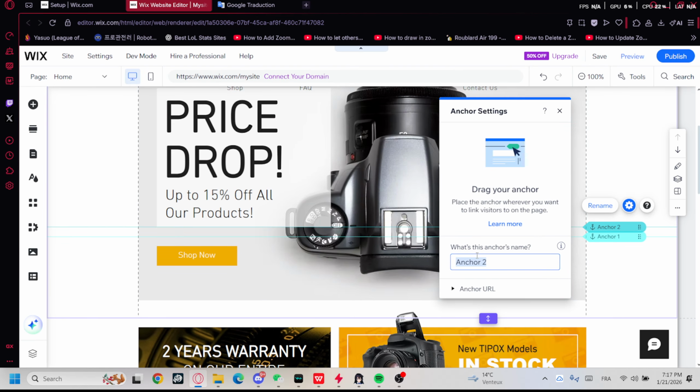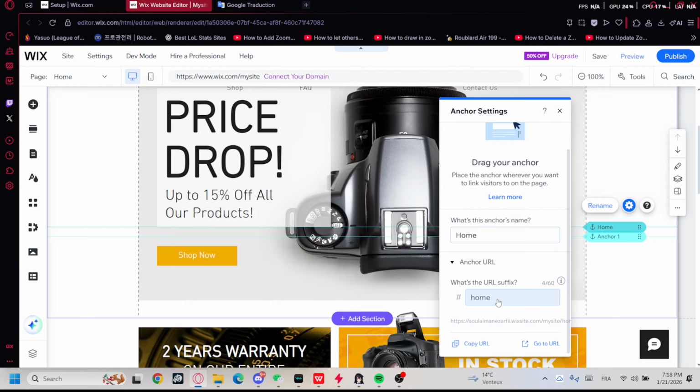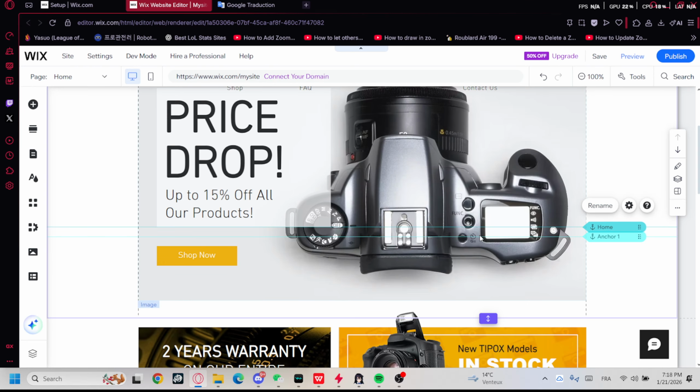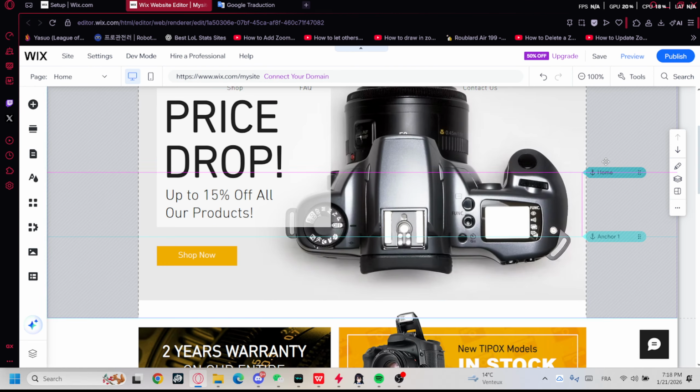So right now you all need to rename the anchor. That's optional but recommended. So the anchor is invisible to the visitors. So let's give it a name, for example Home, and after that you can add a URL as well right here, or you can go with Copy URL, Go to URL, and after that the anchor will be on your page as well, so you can just adjust it as you want.